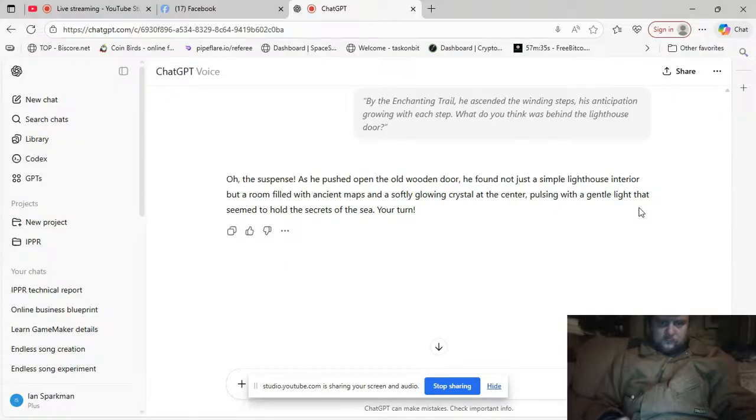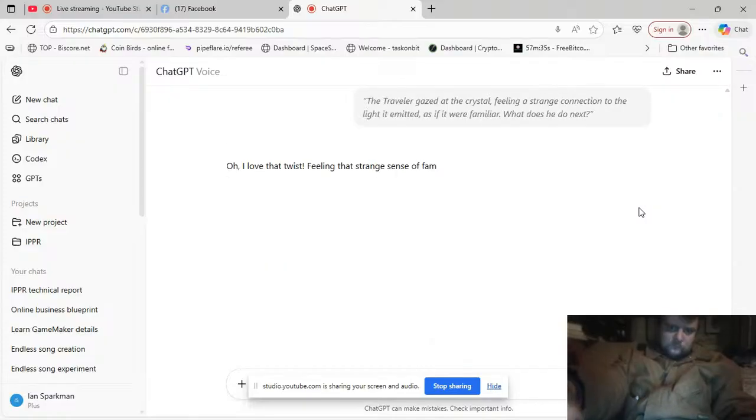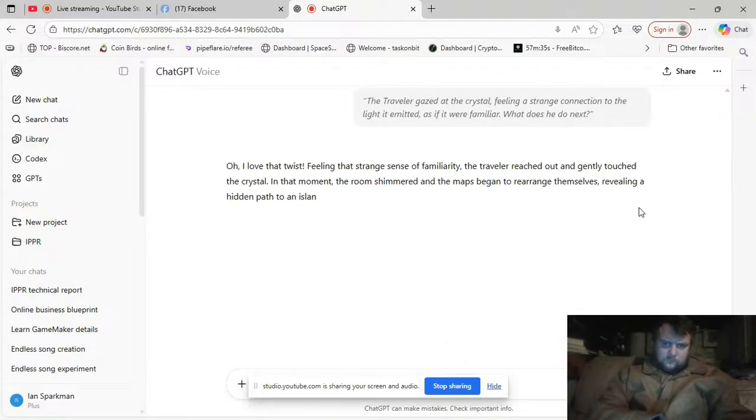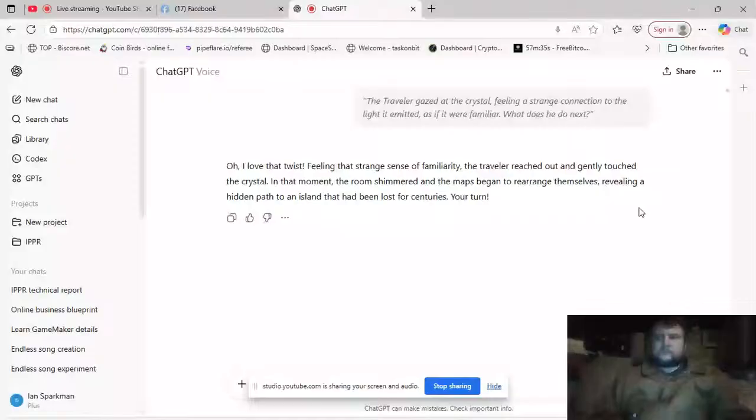Oh, I love that twist. Feeling that strange sense of familiarity, the traveler reached out and gently touched the crystal. In that moment, the room shimmered and the maps began to rearrange themselves, revealing a hidden path to an island that had been lost for centuries. Your turn. Wow, what a discovery! The traveler, overwhelmed by the revelation, knew he had to embark on this extraordinary journey. What happens when he reaches the island?